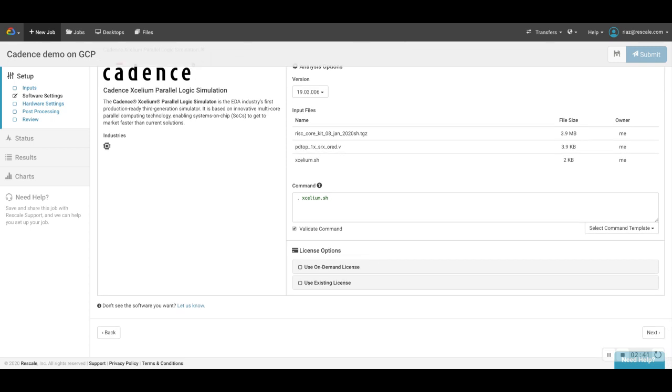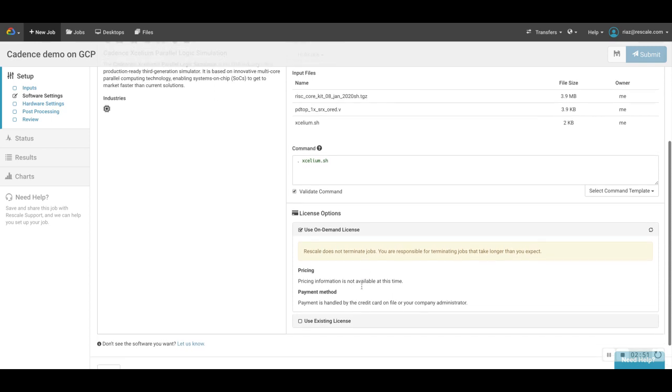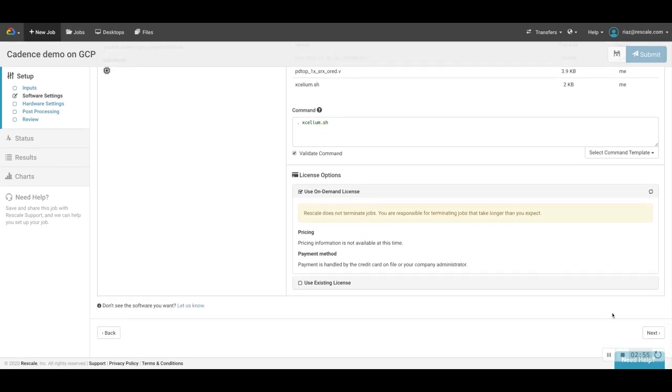When it comes to licensing, if you have your own license, you can bring your own license to run the jobs on Rescale. For this demonstration, we are going to be using an on-demand license that is available to us. So I click this option.